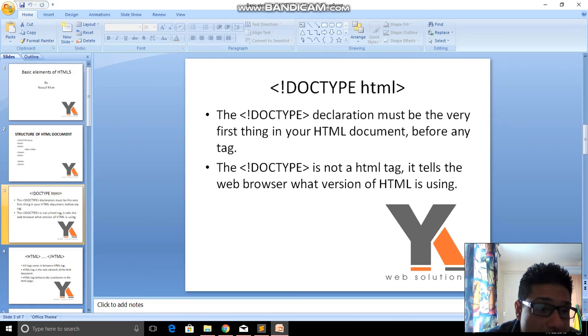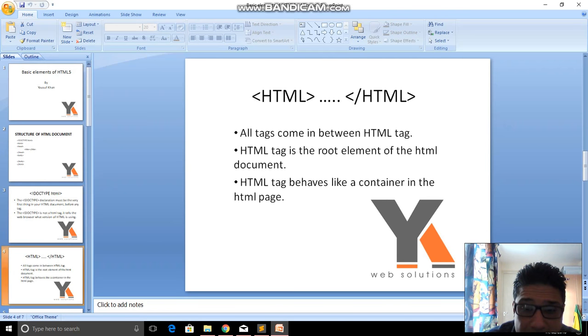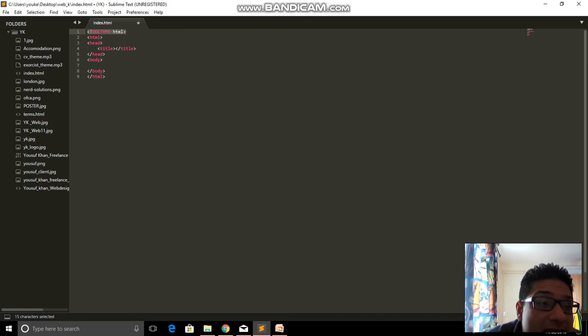Now this is the HTML tag. It's a root tag, actually I call it the root element of your document. The reason being, everything will come under this. If you see, it has an ending inside: it starts from here and ends here. So it should be the first tag after the declaration and the last tag in your web page.